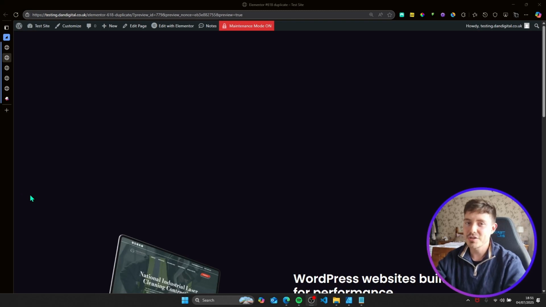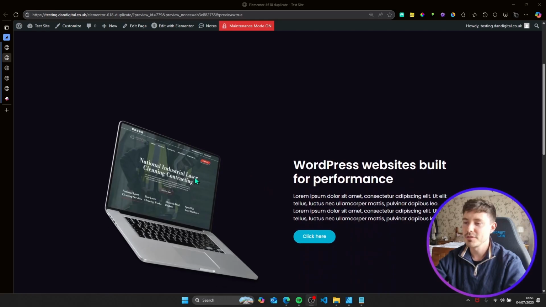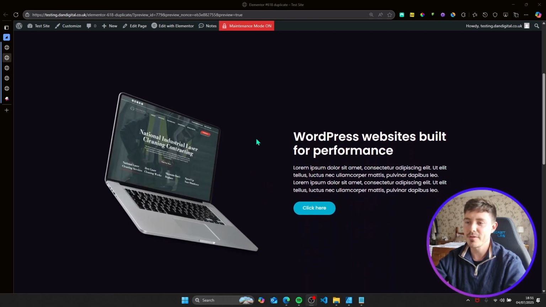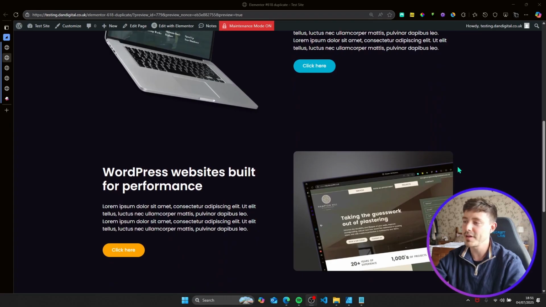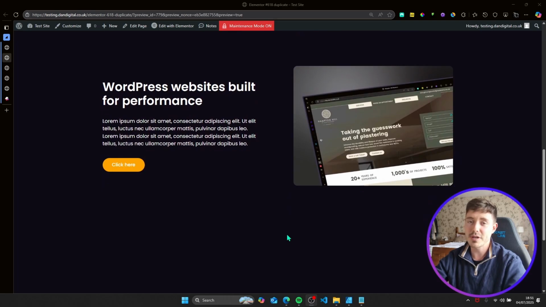Check out this section that you can use on your website to showcase your work by using mockups. So here we've got a laptop floating, and then below that we've got another mockup, a different sort, that's actually within a container with a background. So it looks pretty neat, right?